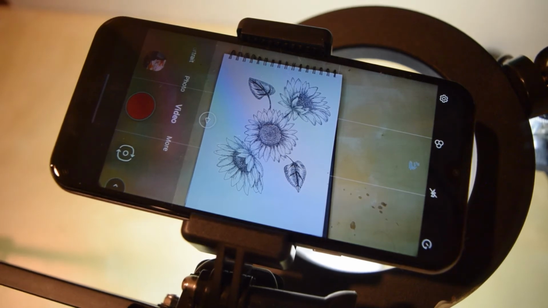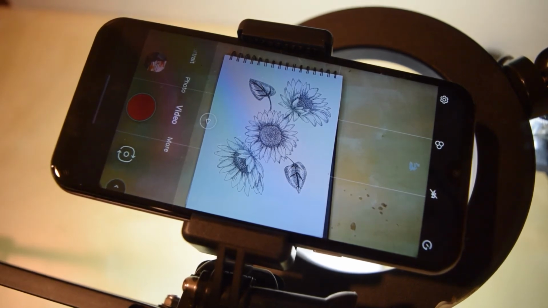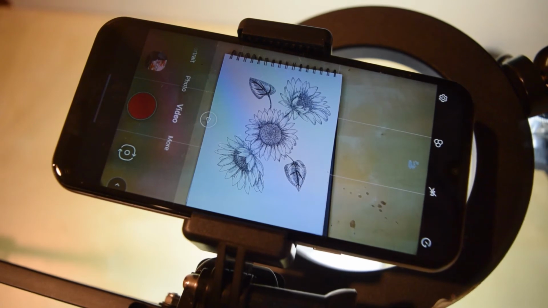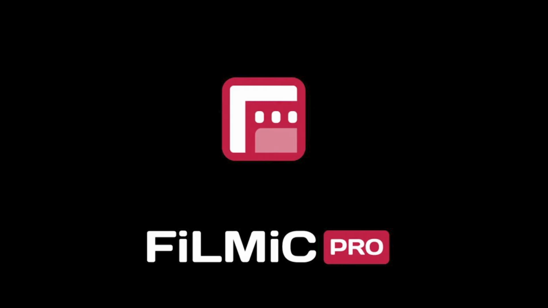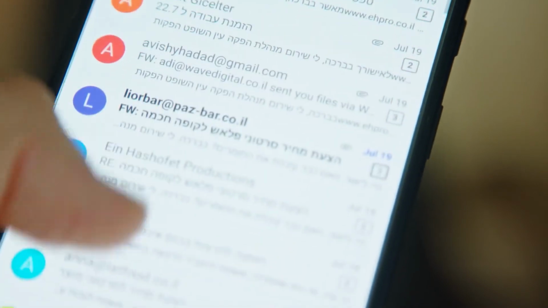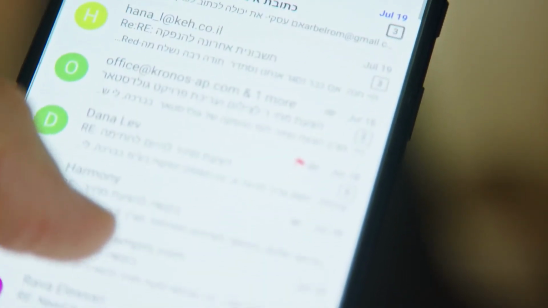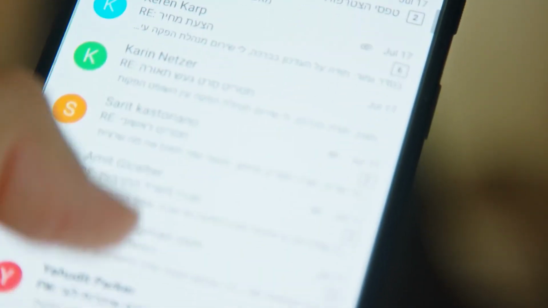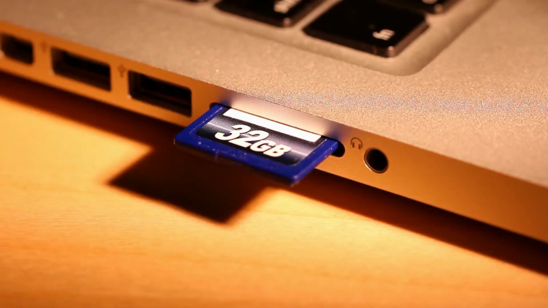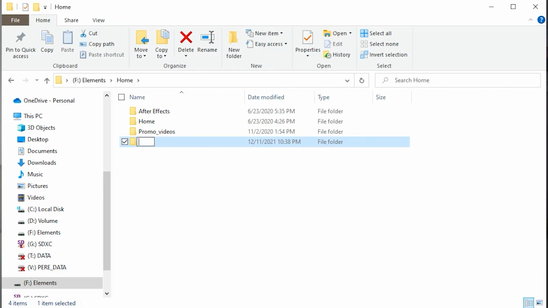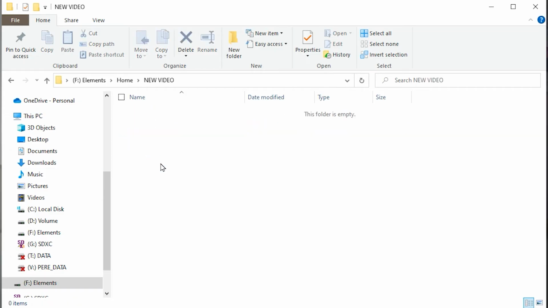So I normally just use the standard video camera that comes along with my smartphone. But there is also a really nice software available called Filmic Pro, which you can use to get more professional quality footage. Now, once you have finished painting, you can either upload the video to your computer via email, or if you save it to an SD card like I do, you can connect it to the computer and upload it that way.